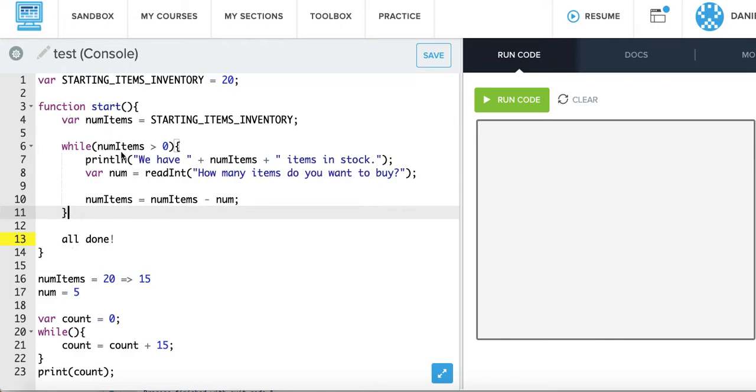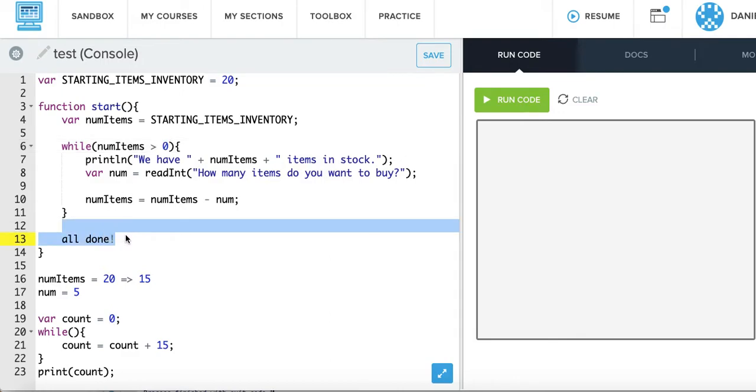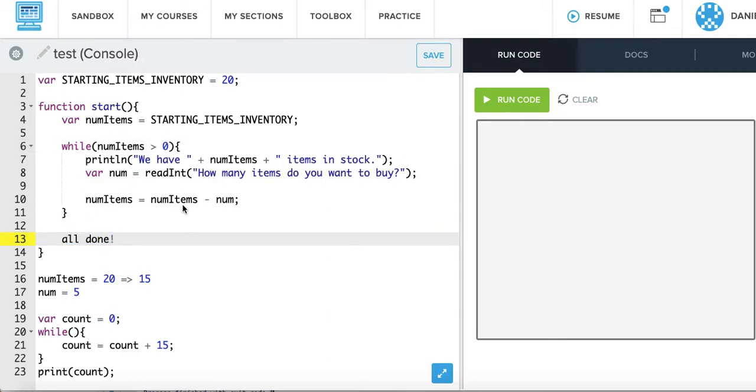It iterates again. Let's say I enter in 15. I hit enter and num's equal to 15. It's going to do 15 minus 15. Num items is equal to 0. It's going to come back up. This is not going to be true anymore because 0 is not greater than 0. And it's going to break out and it's going to say all done. Okay. So that's the starting point of how to get this project completed.